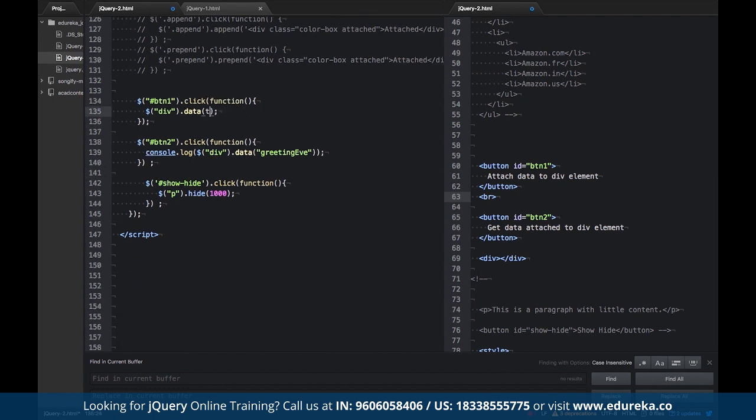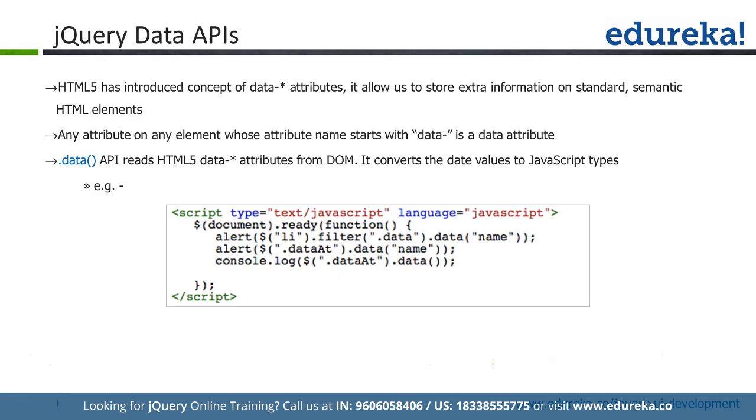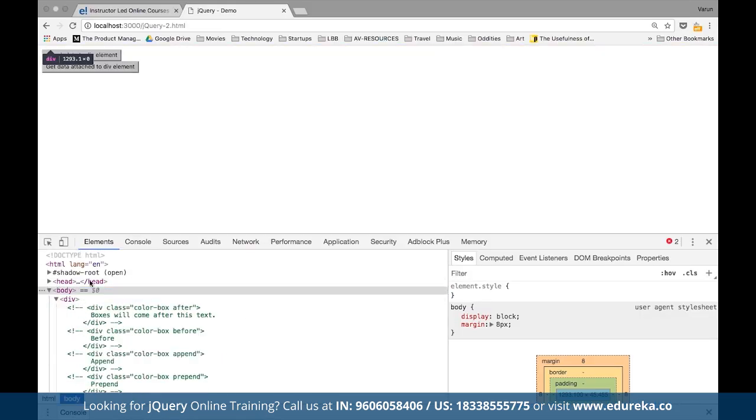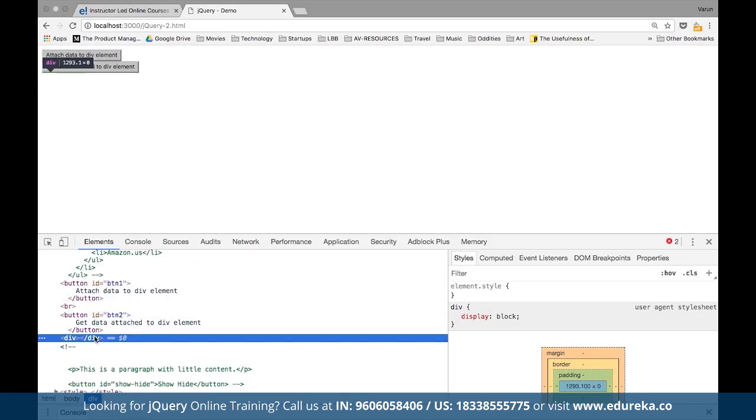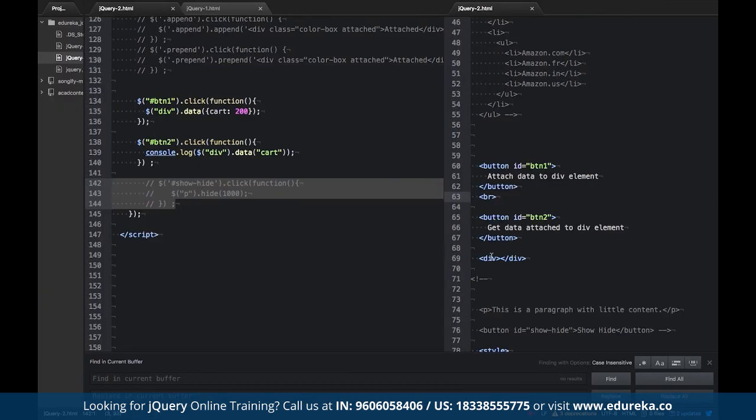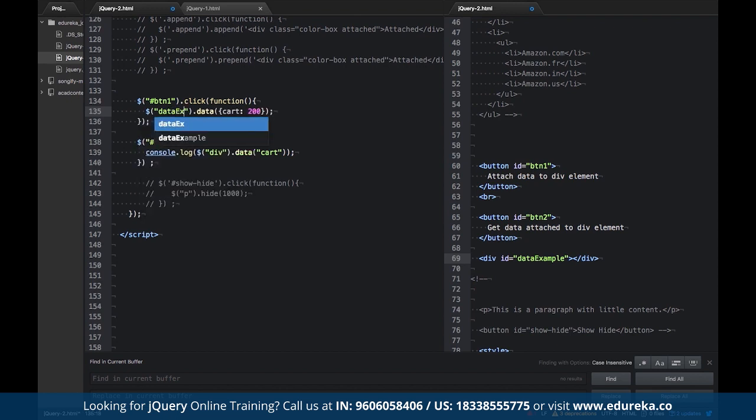Instead of the test object, we can do it something like this. Data, let's suppose it is cart 200, and we want to get the data of cart. Let's see what we get. So we have the div element over here. No, wait, we are talking about this particular div element. Let's add something to it. Let's add an ID tag, data example, and let's use it like that because then it will not confuse with the other one.